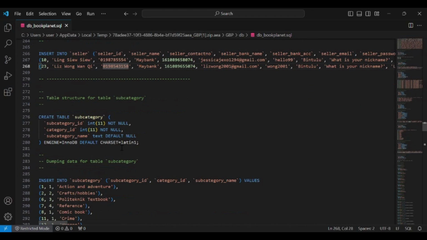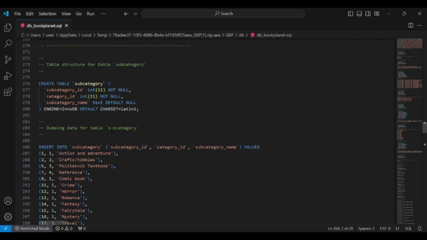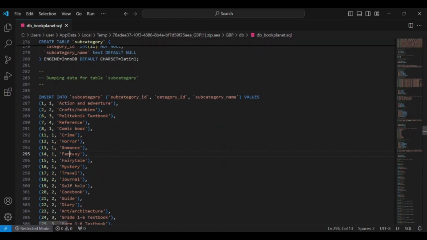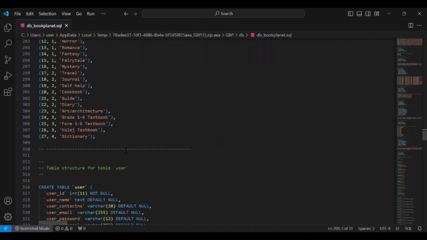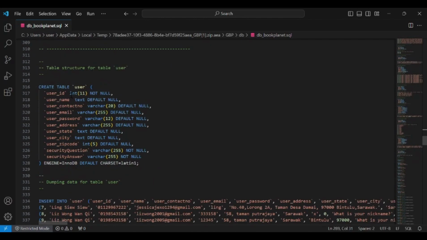Next, we created a new table called subcategory, in which we had an integer value and text value called subcategory ID, category ID, subcategory name. We also inserted values in the subcategory table, as you can see over here, respectively to their respective attributes.